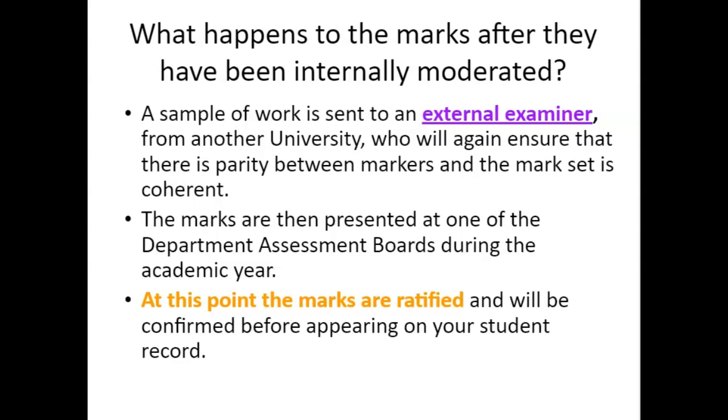After internal moderation has occurred, a sample of that work is then sent to an external examiner who is from another university. They again ensure that there's parity between markers and that the mark set is coherent. The marks are then presented at one of the departmental assessment boards during the academic year. These can be at any specific point during the year, and we will take certain modules through different boards depending on when they form. At this point, marks are ratified and confirmed before appearing on your student record.